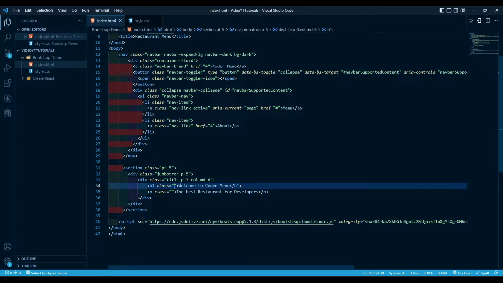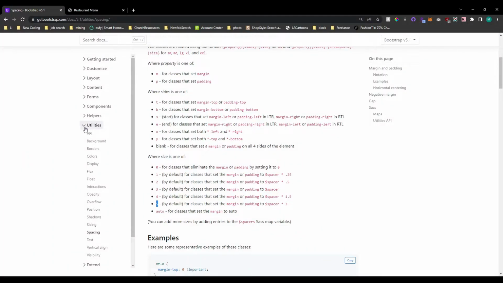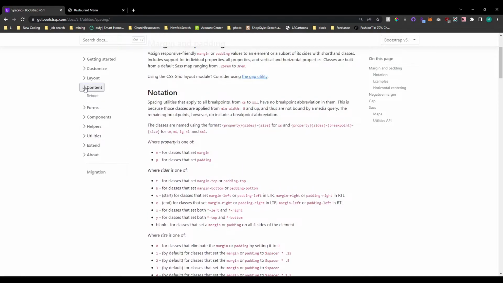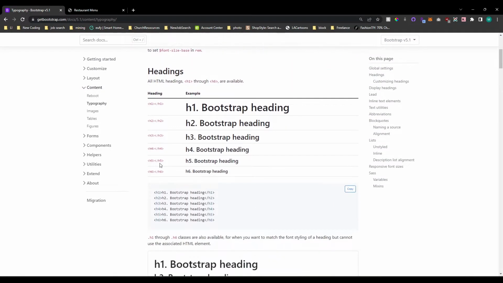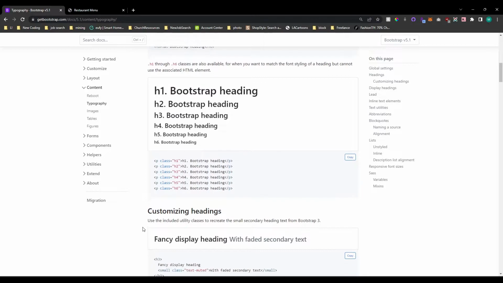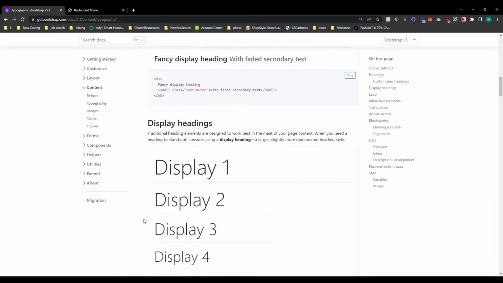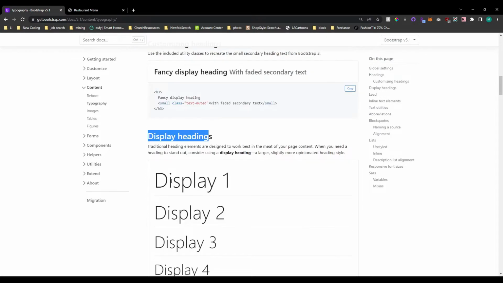But to be able to add more properties in here, let's go back one more time to our Bootstrap website so we can understand what we're gonna be putting in here. Once in the Bootstrap website, we're gonna go again to our right side, to our little menu. We're gonna go to content, typography, and scroll down. We can see that we have the regular H tags, H1, H2, H3, H4, etc. And if we keep scrolling down, we can see that we also have display headings.